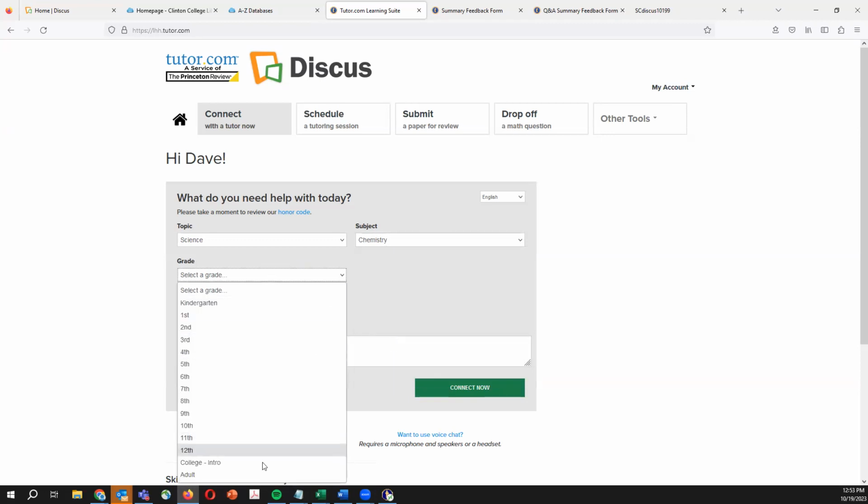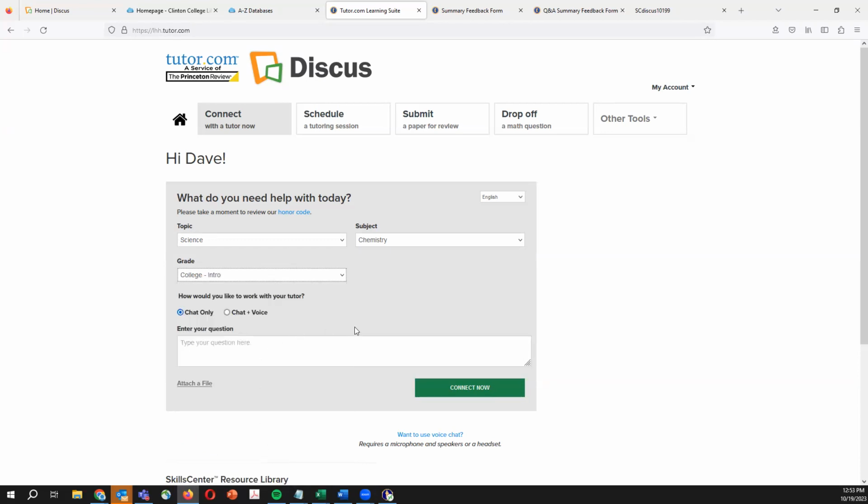You choose your grade level, and this is so that our tutors have an idea of who they're working with, because tutoring a 10th grader is going to be very different than tutoring a college student or an adult learner. So again, this just provides our tutors with some more information.